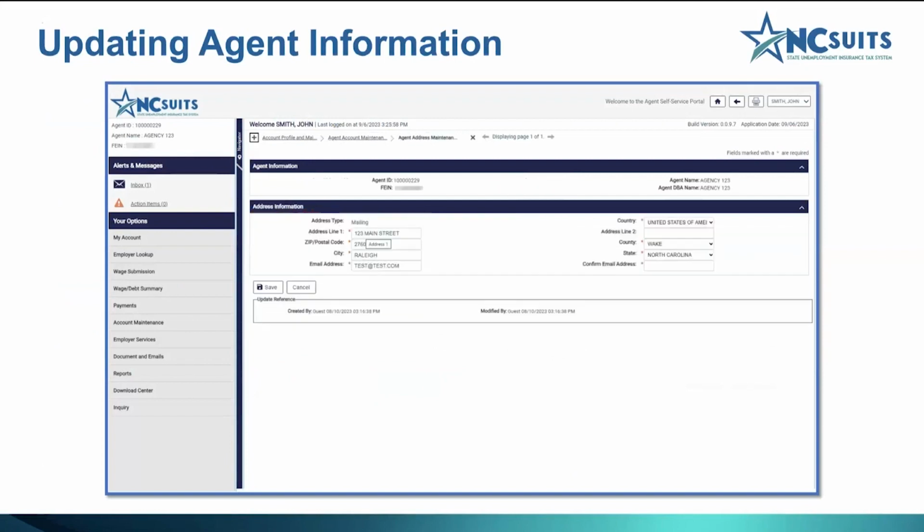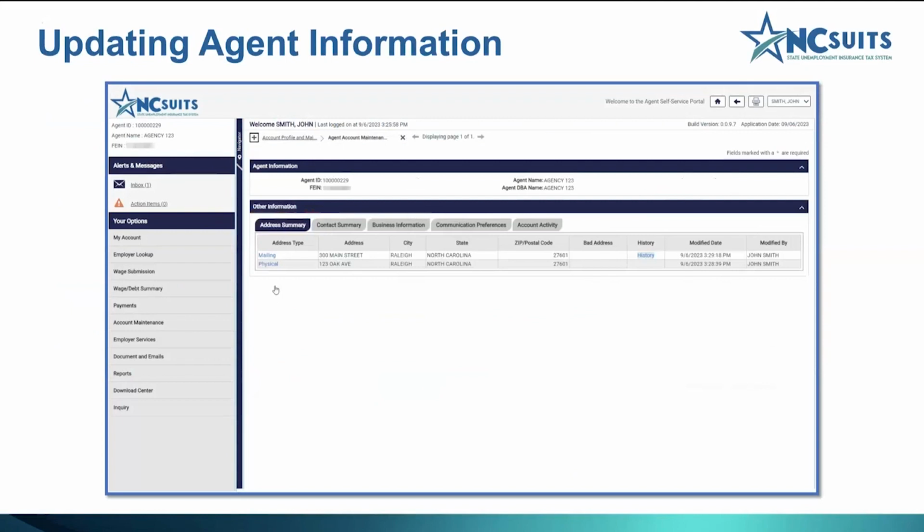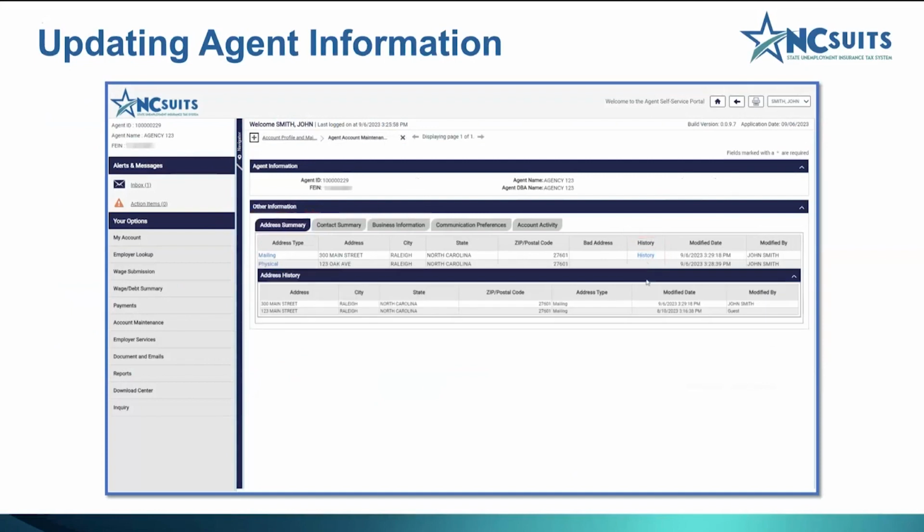If you want to update an address, you can click on the hyperlink, make any changes to the address information by clicking on the relevant fields, review your changes, and always remember to hit Save. You'll also have the ability to view past changes by selecting the History hyperlink to view the address history.